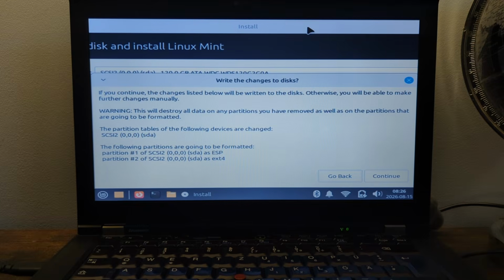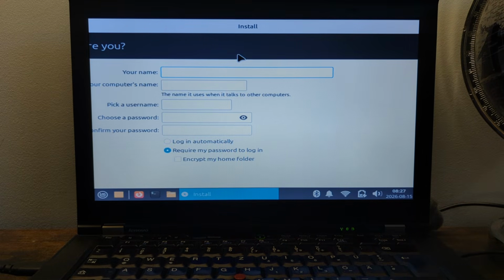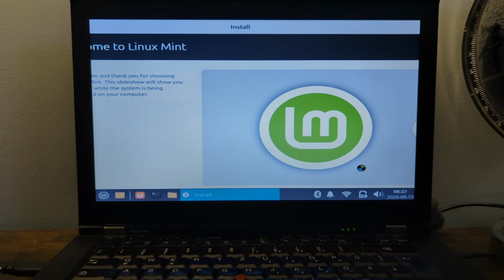Oh! Alright, I did something. Write changes to the disks. Okay, yes, please. Where are you? Yeah, that's Warsaw. That's good. Your name? We'll just call it ThinkPad. Oh, and I think it's installing now.